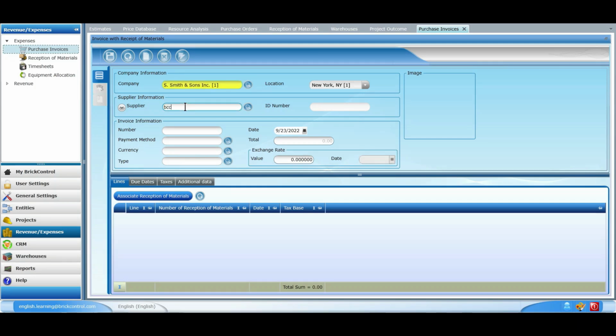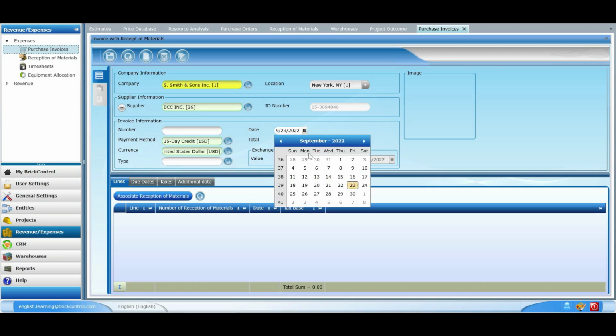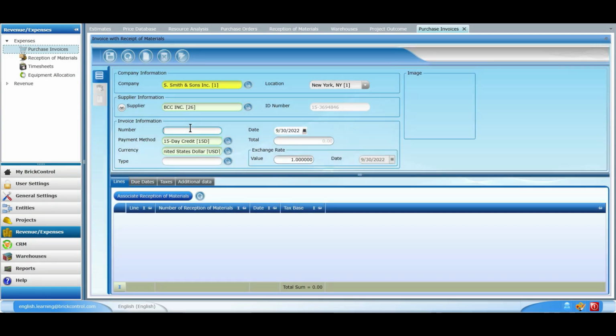We complete the date in which the invoice has been handed to us. Let's suppose it was the 30th of September. Then we add the invoice number, for example, INV0015. After that, we indicate the payment method. The default payment method is 15-day credit, as that's the method we indicated when we added the supplier. However, we can change it.